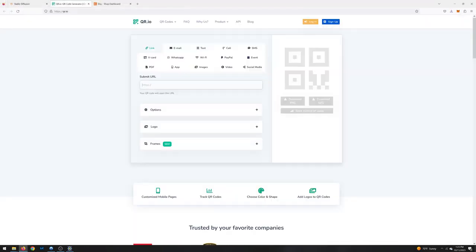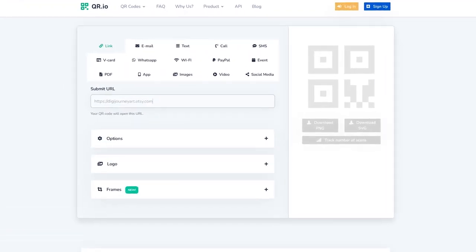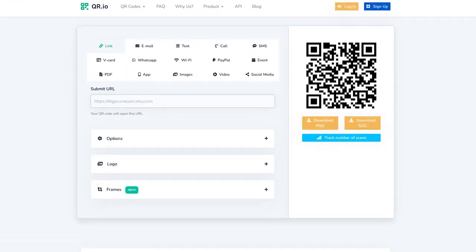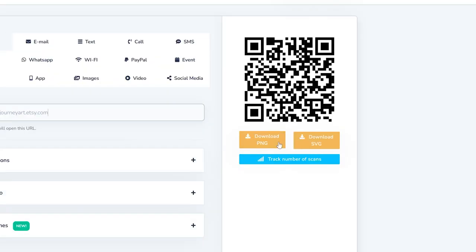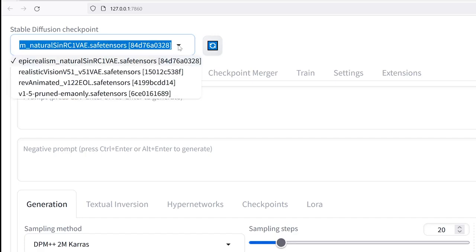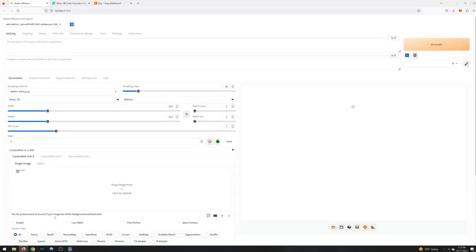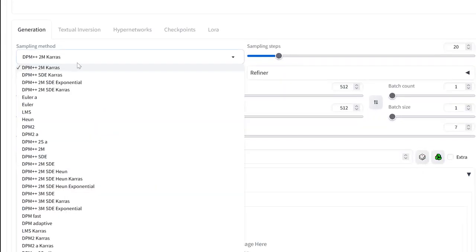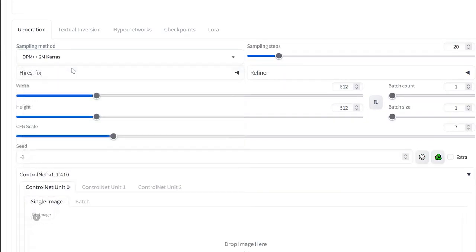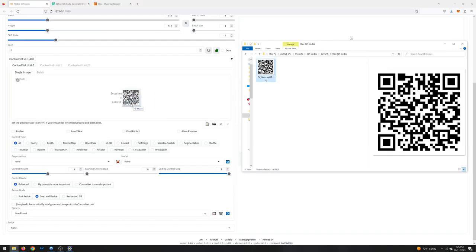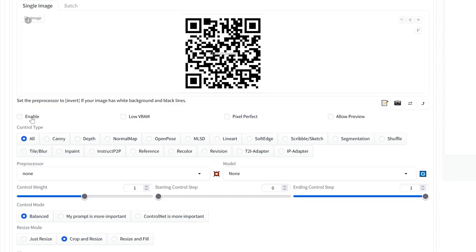Head over to qr.io and input your URL. For my code, I'm gonna use the link to my Etsy shop. Save that and go back to Stable Diffusion. For checkpoint, select Realistic Vision. Sampling method is gonna be the default DPM++ 2M Karras. Leave the rest. Down in ControlNet, drag your QR code in.